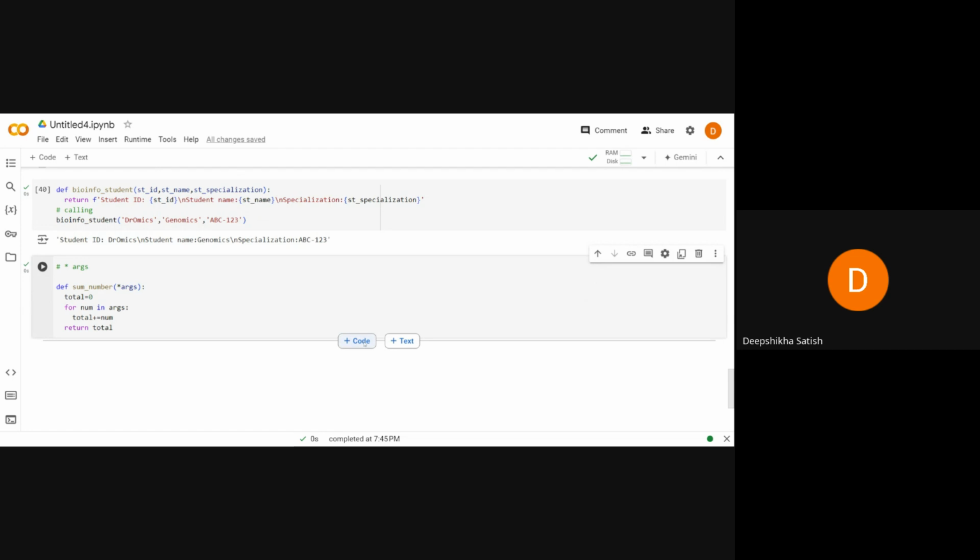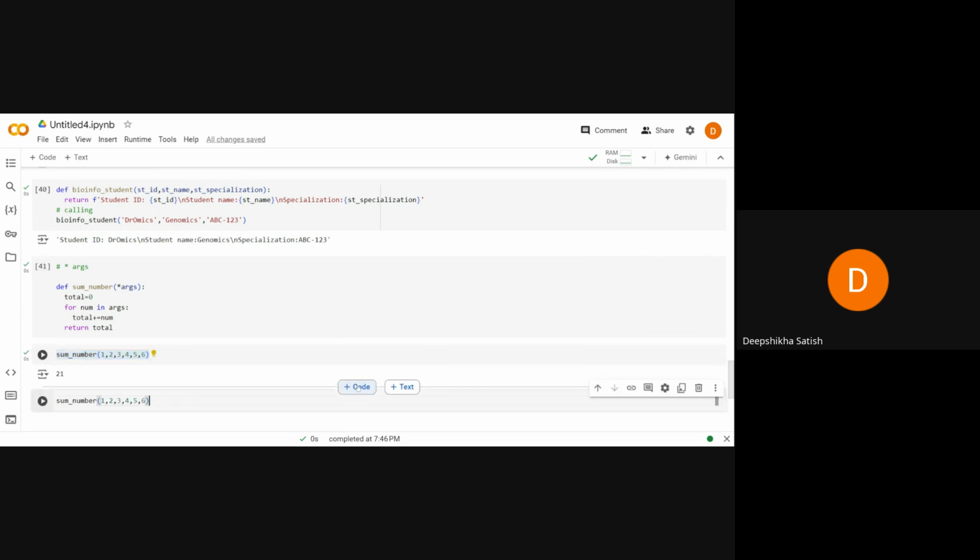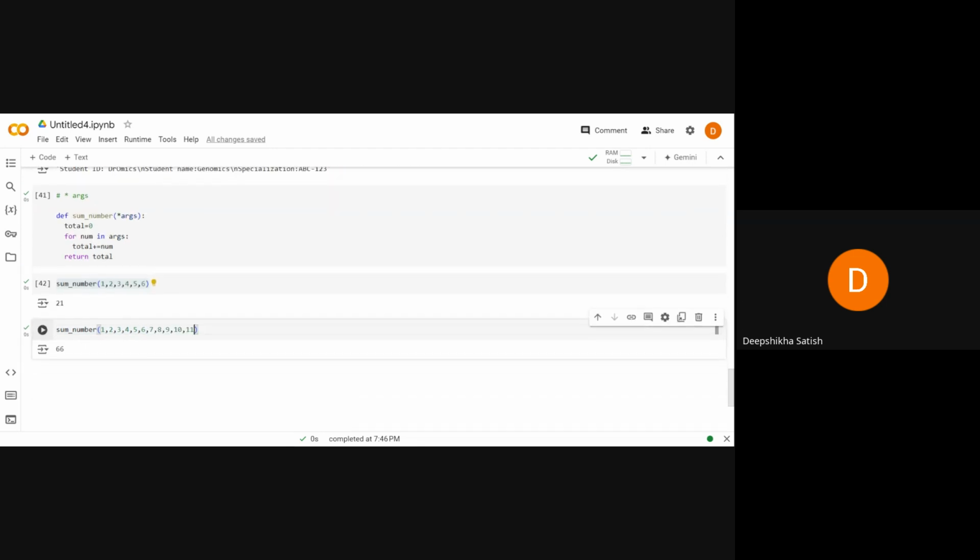Now it's time to call this. The function name is sum of numbers. Call this function, and inside the parentheses we can add a few numbers at runtime. Suppose we want to calculate the sum of these many elements. Now let's change this or add multiple values. Any number of elements we can pass at the time of calling this function.